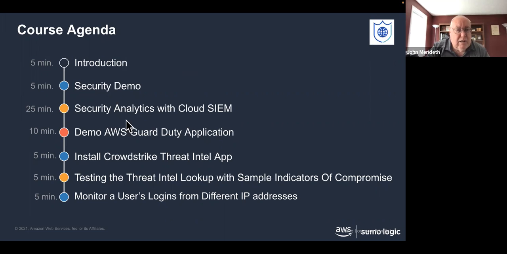Game plan here: we're going to talk a little bit about doing a security demo and doing security analytics with Cloud SIEM. Again, that's the branding that we use for AWS. Then we're going to talk about the AWS GuardDuty application and how you can take advantage of some of the AWS functionality there as well. And we're going to talk about CrowdStrike and the threat intel app and testing it, and monitoring different users' logins.